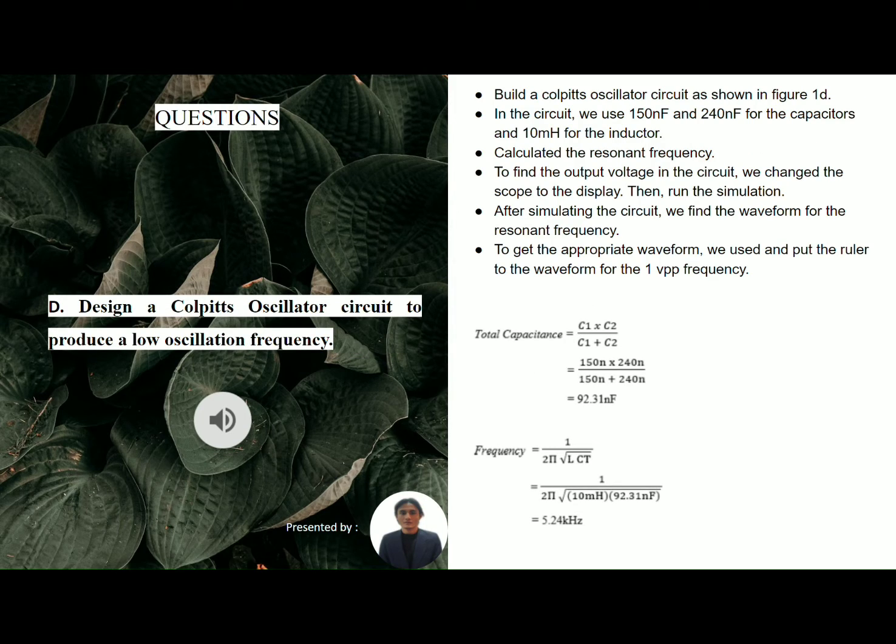Question D. The first step is we build a Colpitts oscillator circuit as shown in figure 1D. Next, in the circuit, we use 150 nanofarad and 240 nanofarad for the capacitors and 10 millihenry for the inductor. For step 3, we calculate the resonant frequency using the total capacitance formula.